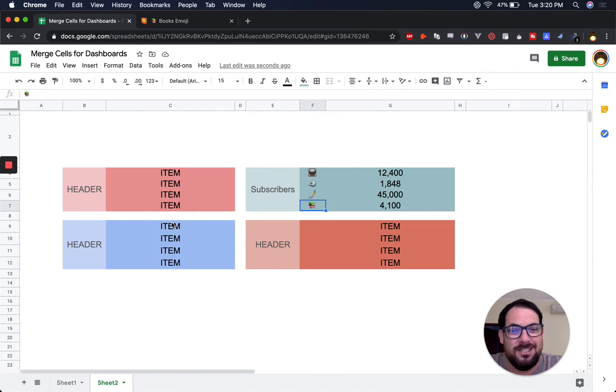So hopefully this gave you a really cool idea. In order to merge cells, you can create really interesting, visually appealing dashboards that go well beyond the normal rectangular cells in a Google Sheet.